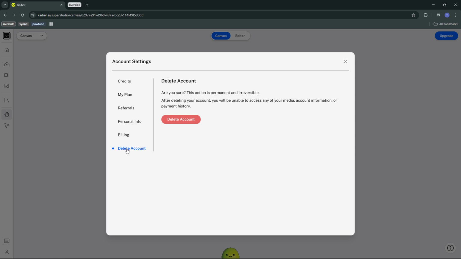That's it. Log in, open your profile, head to account, and manage everything from credits and plans to referrals, personal info, billing, or even account deletion.